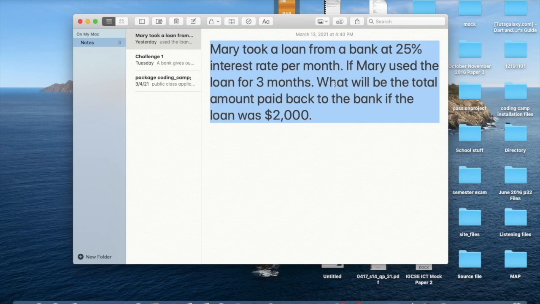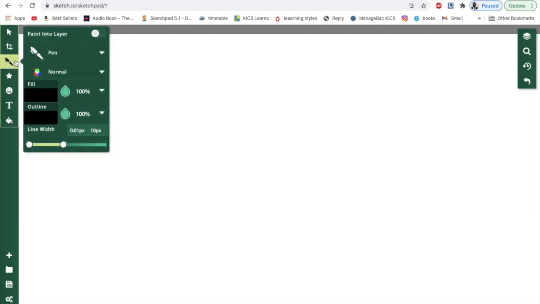So this loan is for 3 months and it's 25% per month for $2,000. So let's calculate the interest in 1 month. Let me select the pen. All right, so the interest in 1 month will be 25.